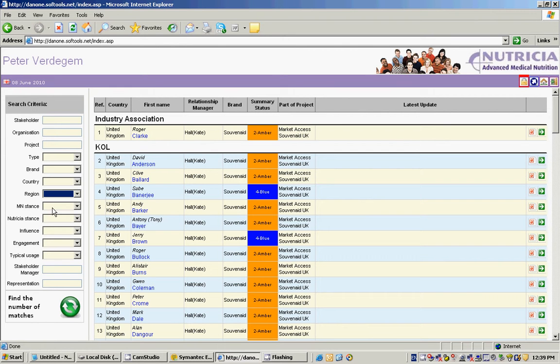Then you have an opportunity to filter the people on their support level for medical nutrition in general, all the way from -2, which is active resistors, to active supporters, +2. You can also filter them based on their support level for Nutritia as a brand, also from -2 to +2. You can use an influence filter, like a local influencer, all the way down to international influencer.